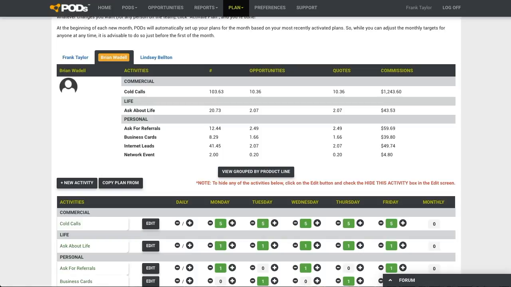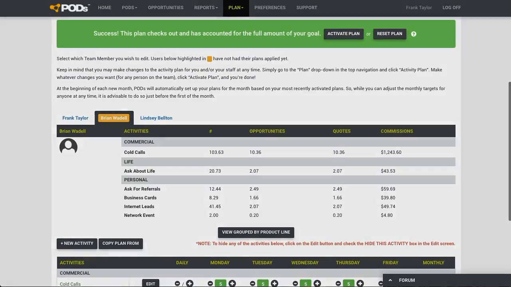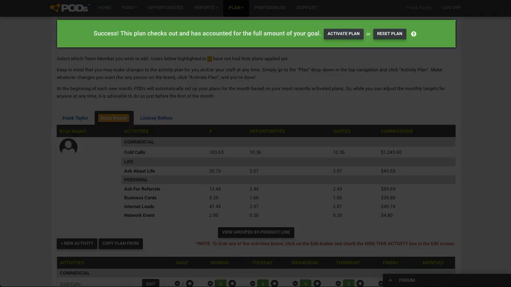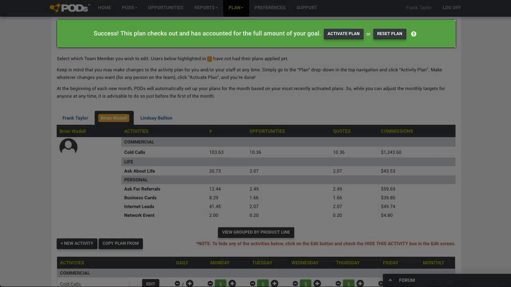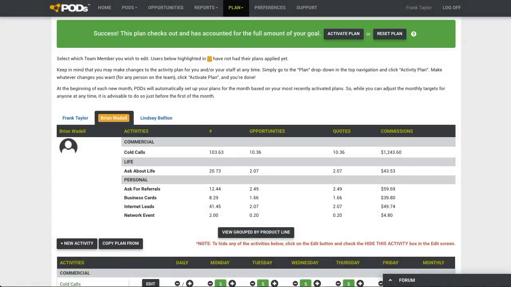When you are ready to have your users start using the plan, scroll up a bit to where you see the colored bar and the button to activate the plan. Note that the colored bar may be orange or green depending on the income goal that you set and the level of activities. You can activate a plan regardless of whether the income goal has been reached or not.